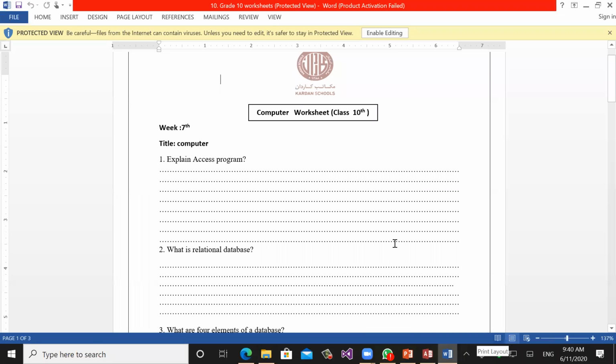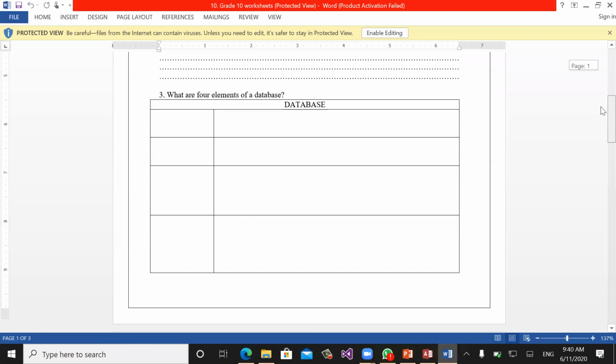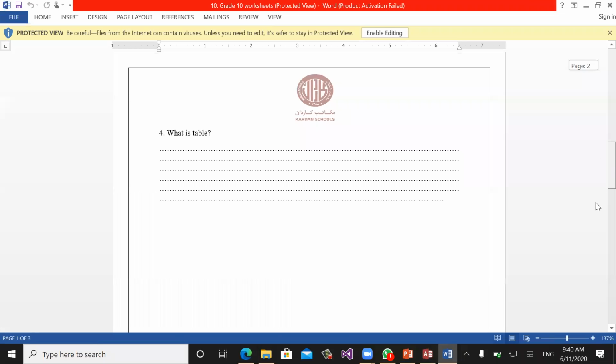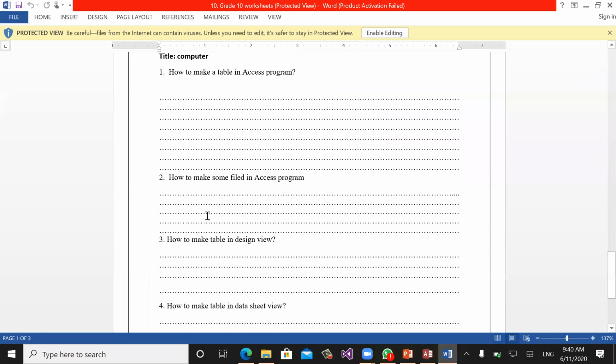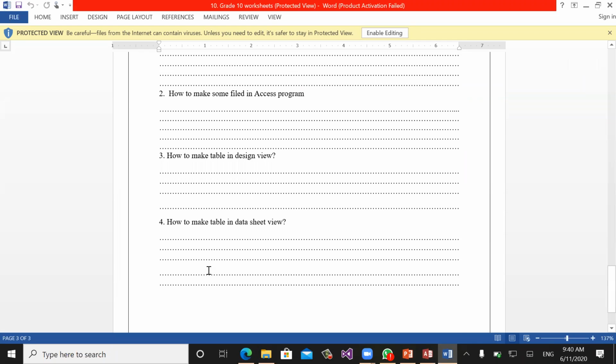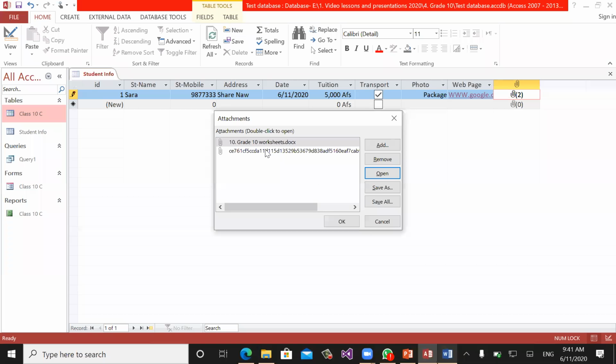Yes. As you have decided, what's the relational database, how many elements does a database have, what's a table, and how to create a table. Now you're working on how to make some fields, how to make a table in design view. Yes, exactly, we are working on it. You can explain it in your own words, how to make a table in datasheet view. Okay, I will also work on how to make the table in datasheet view. It's easy, very easy.